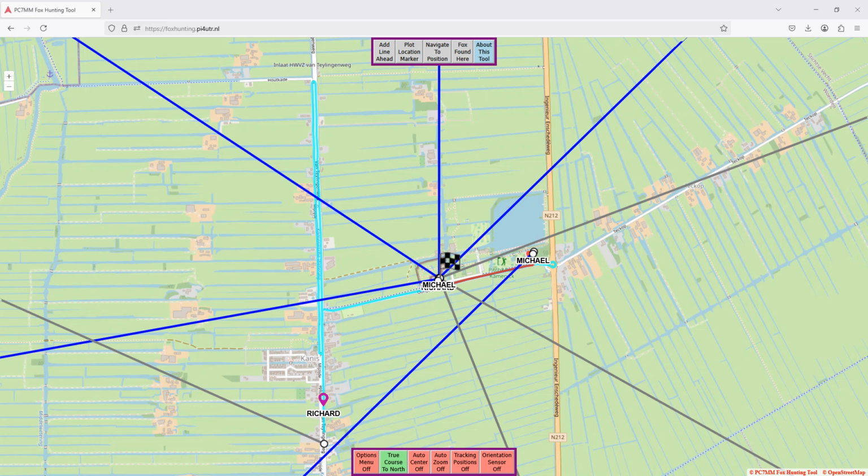Unfortunately, I cannot easily show you now that the purple markers move in real time, because there are no other team members active in this fox hunting team at this moment. But believe me, the purple markers will move in real time as team members move. And later in this video, I will replay some past fox hunting activities as a time-lapse, and then the markers will move.